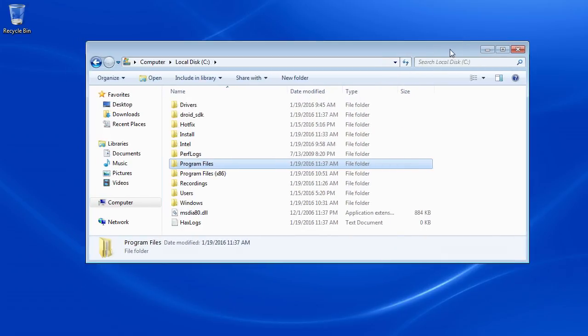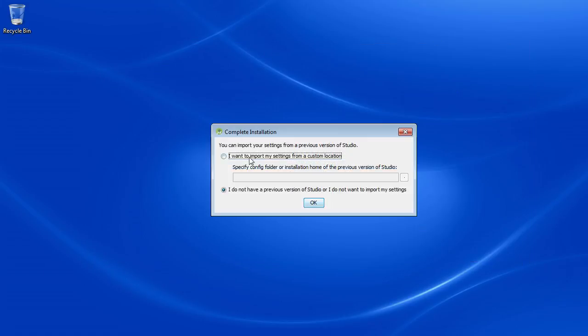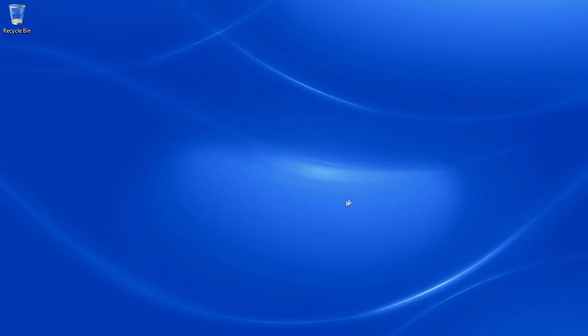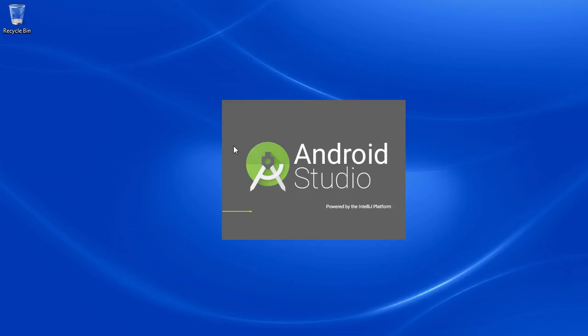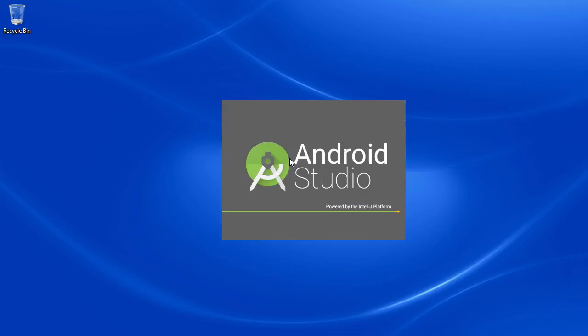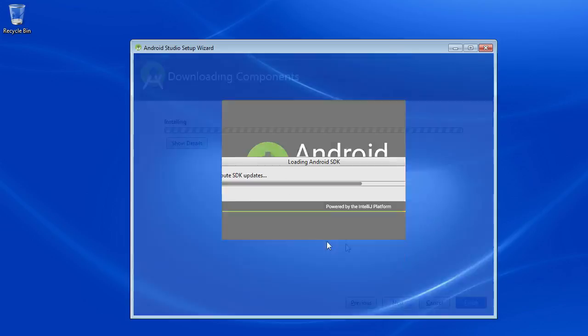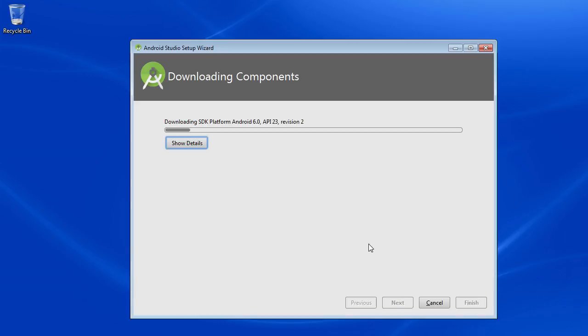Alright. So at this point, I'm not going to import anything. I don't have any files, so I'm going to click I don't have any files to import, but you could actually import other projects into this. Let me allow access. It's going to take some time to install these because it's extracting all the Android SDK tools, files, and folders. So gotta have a little patience. Have a little patience, people.